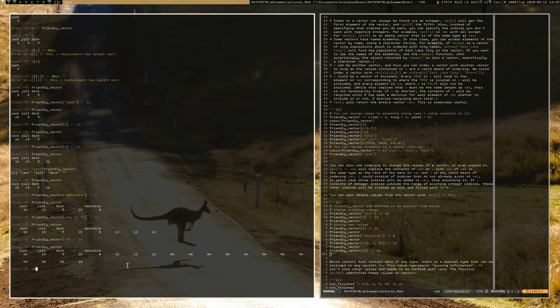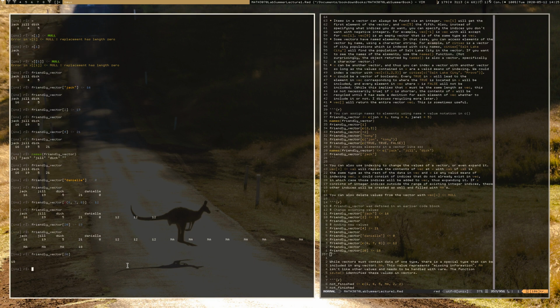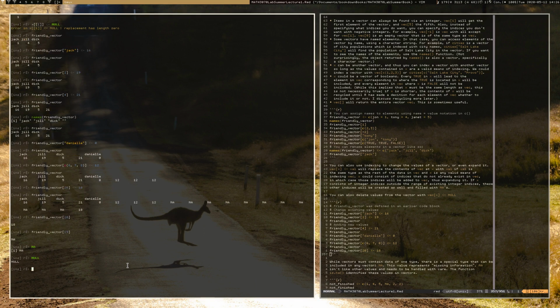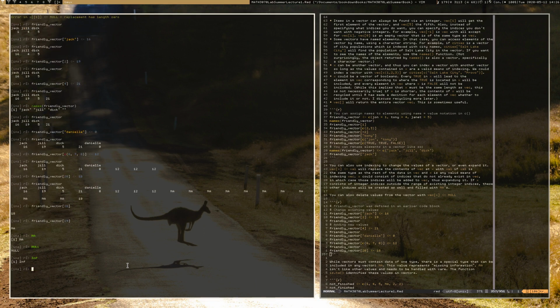So friendly vector 20 is what we assigned. That's the number 18. But 19, which was never assigned, that's NA. So NA is actually a special value in R. There are multiple such special values: there's NA, there's NULL, there's Inf, there's negative Inf, and there's NaN.